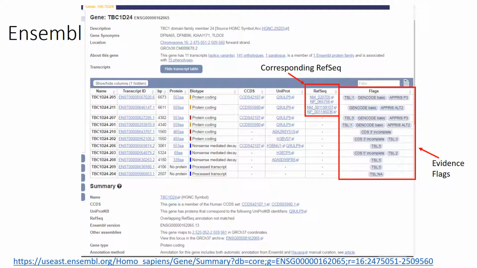This is a screenshot of the Ensembl website. You can see each transcript listed along with the corresponding RefSeq transcript, which is a helpful feature for curation. The flags listed at the end are evidence flags for each transcript. If you mouse over each tag, it will specify what each one means. For example, TSL1 is Transcript Support Level 1, which means it is supported by at least one non-suspect mRNA.